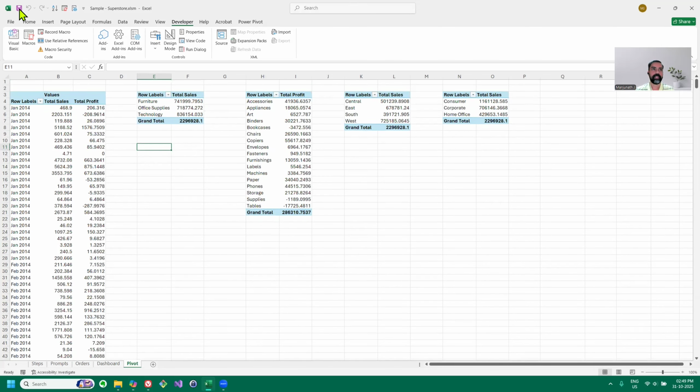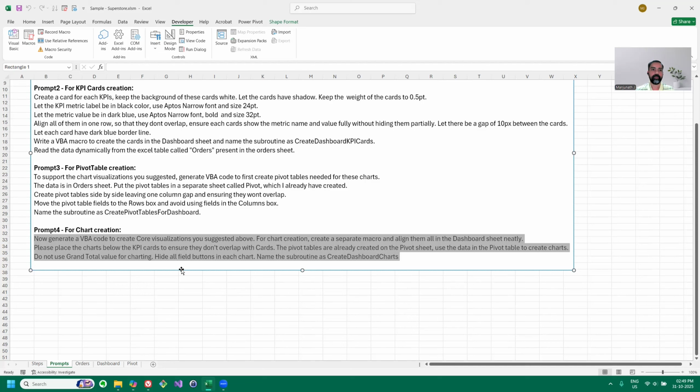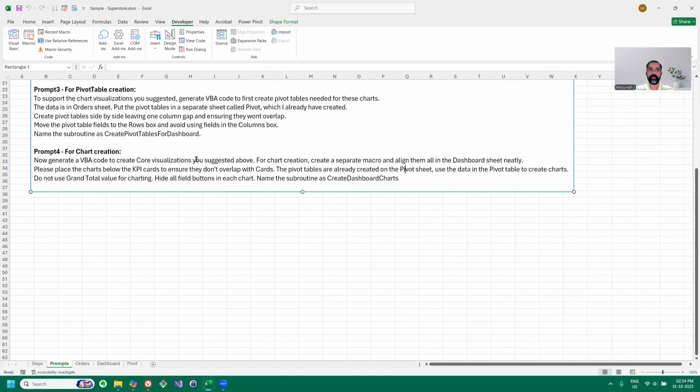Now save the file. In the next step, we are going to run this prompt to generate the VBA code for chart creation. In this prompt, I'm telling ChatGPT to generate the VBA code to create the core visualizations it suggested. I'm also asking it to create a separate macro. In the last step, you can see the name of the macro is to be create dashboard charts.